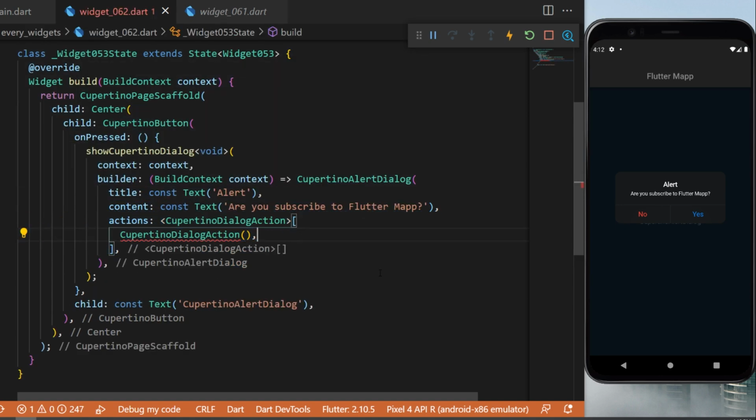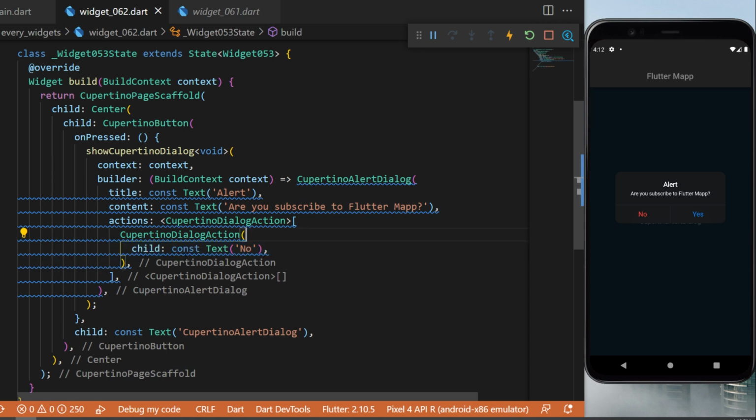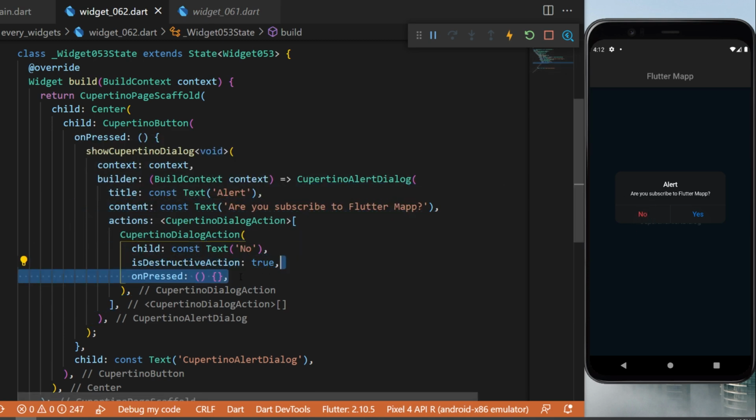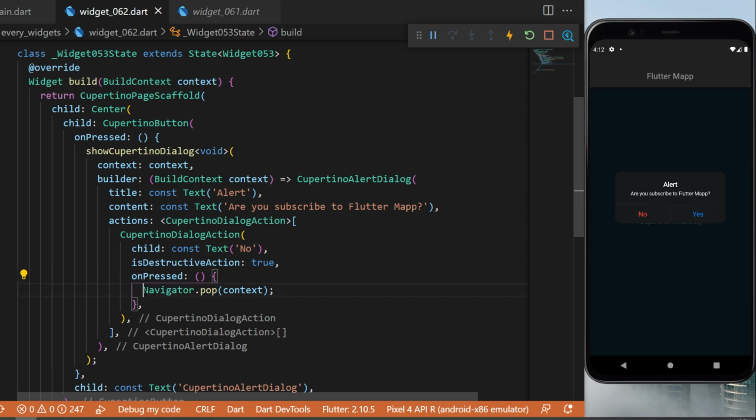We will create the first one, the Cupertino dialog action, with the child text No. We will set the isDestructiveAction to true, because this will make the button go red. And when we press on it, this will trigger the Navigator.pop.